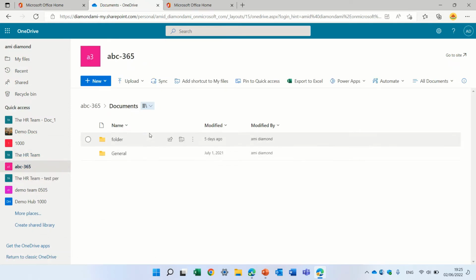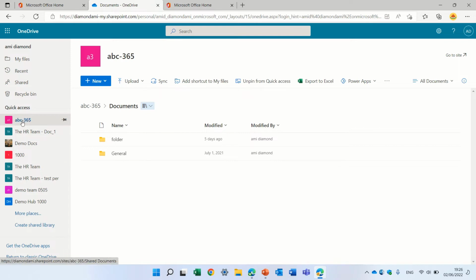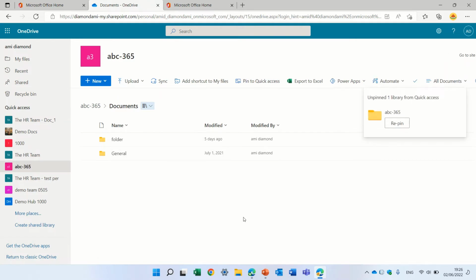Let me choose something else. I see just this document library. I'll click Pin to Quick Access, and now I see this site with the document library. So you see here now, if I want to unpin it, I can click here to unpin it, or I can click here to unpin it and it will go away. So not only can I see the sites, I can see also specific libraries.